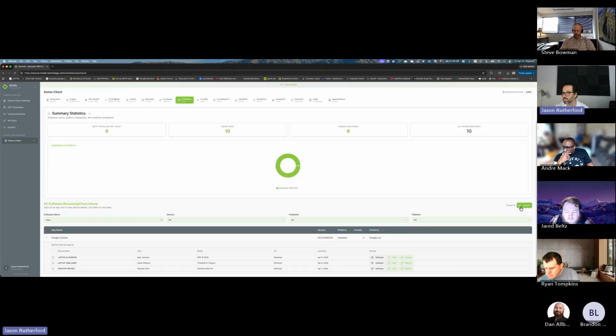And however you have this sorted, you can export it and you get the list, right? So if you're like, I need a list of everybody that's got Google Chrome, type in Chrome and hit export, right? Far, far easier than trying to do it through Intune.